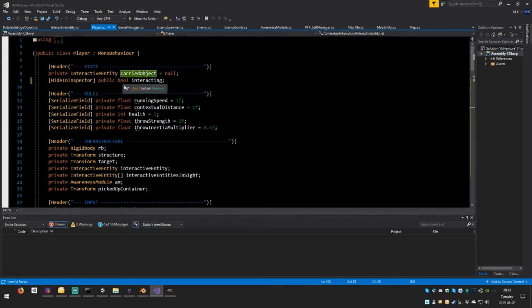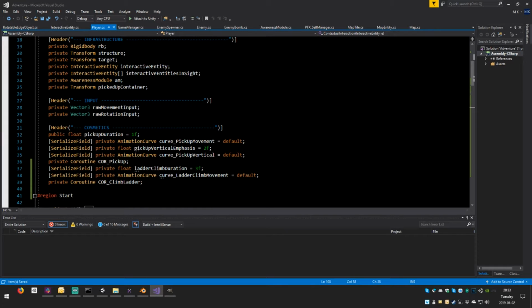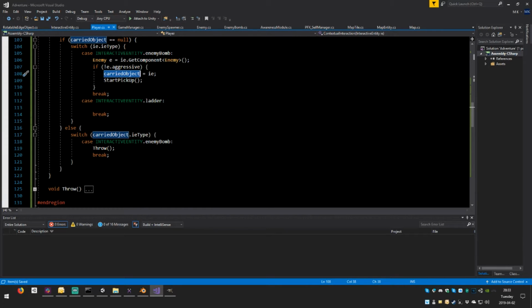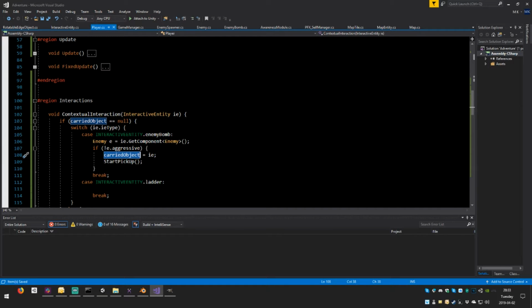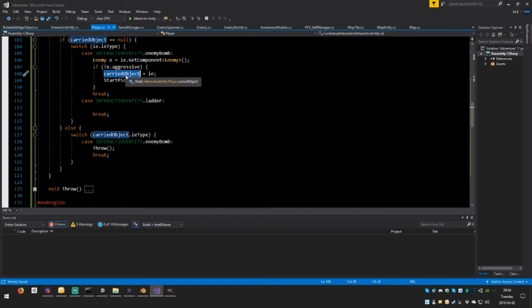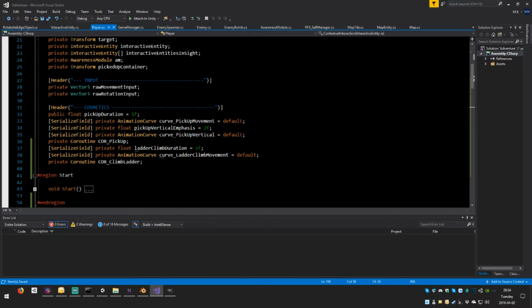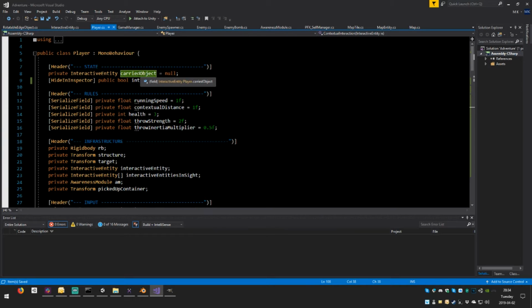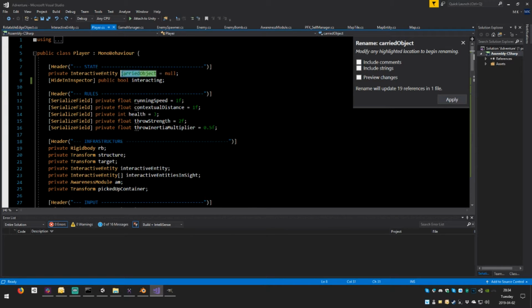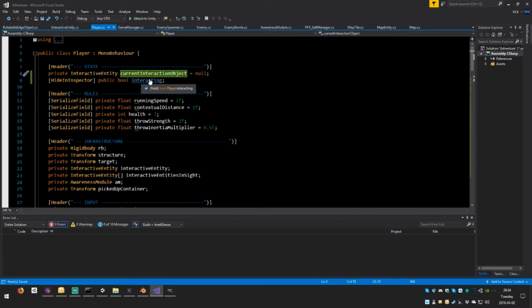Perhaps we should have an interactive entity that is also the, I don't want there to be a ladder then a door. It's kind of silly, right? Because at this point, perhaps instead of carried object, we could rename this to current interaction object. So hit Control R twice and type current interaction. Hit enter. Okay, save.